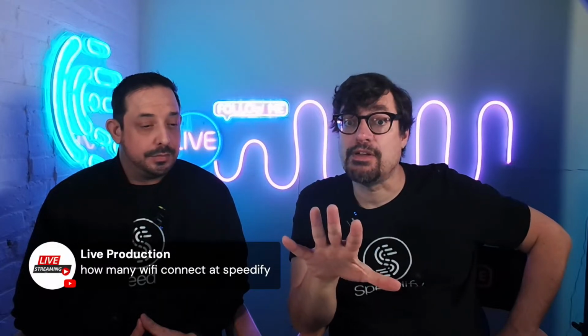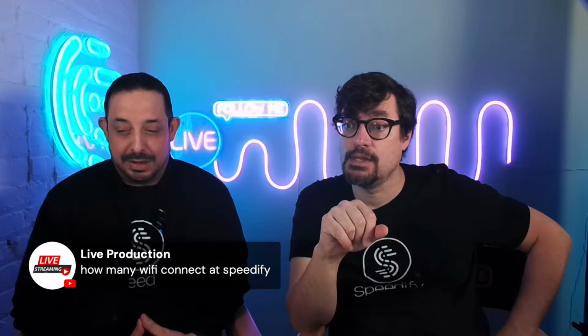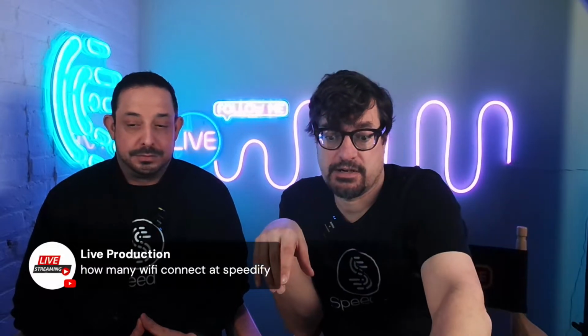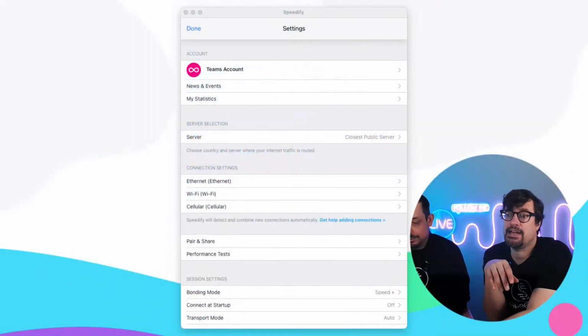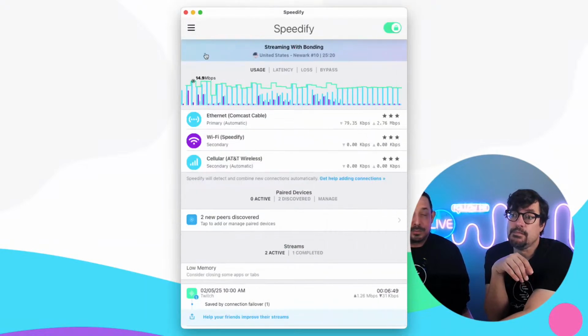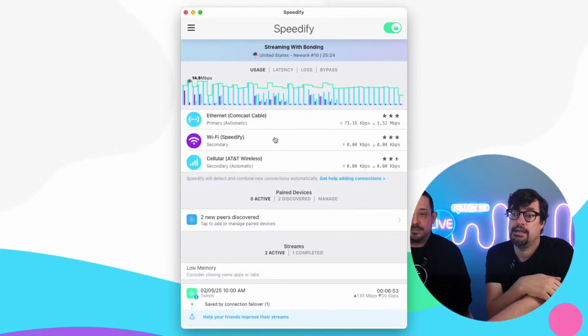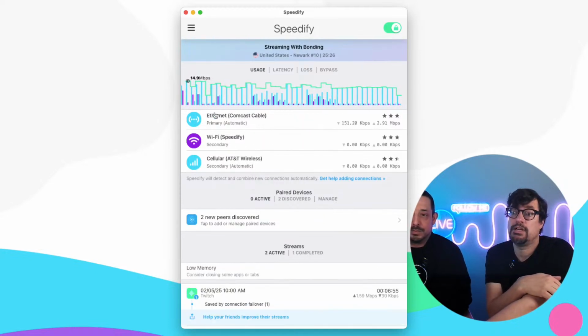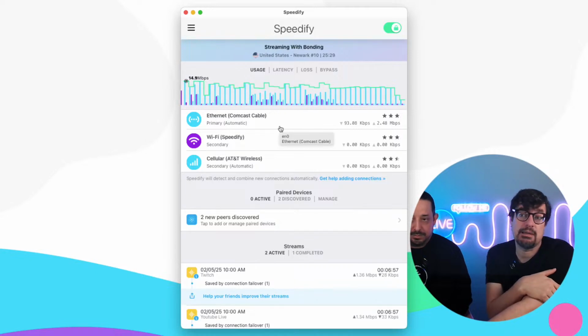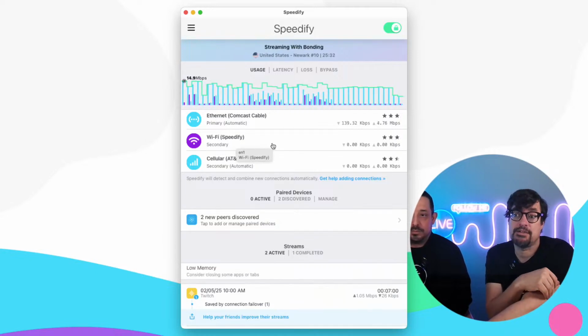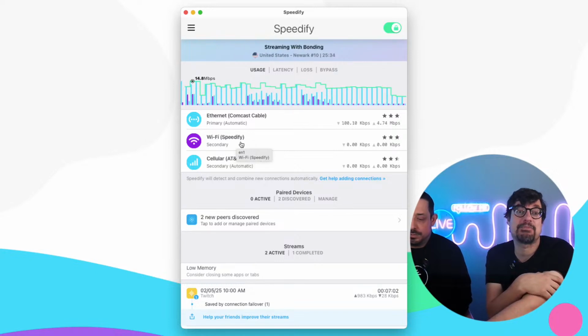There's another cool thing. It's called pair and share. Here, why don't I screen share? Why don't I show you the actual Speedify we're using right here for this call, this live stream. So this is Speedify running on this Mac. And right now there's Ethernet plugged into our cable modem. There's Wi-Fi. It's the internet service provider, Speedify.